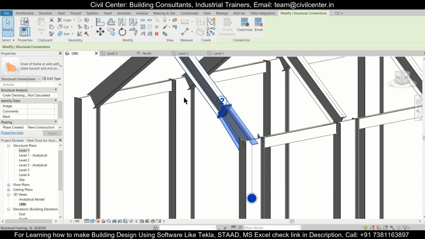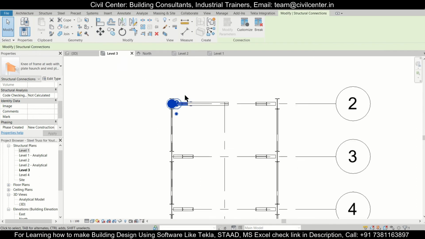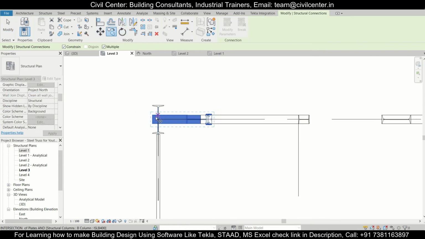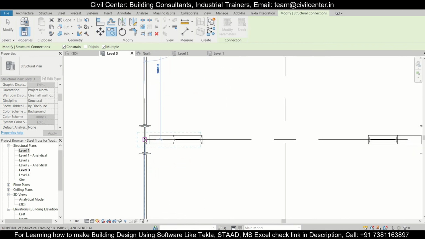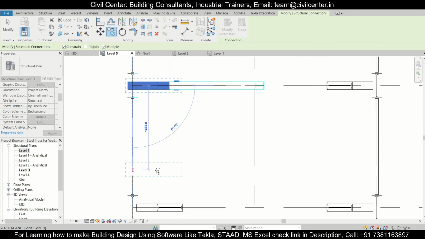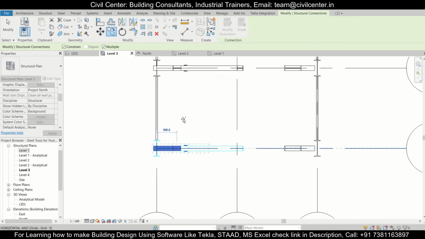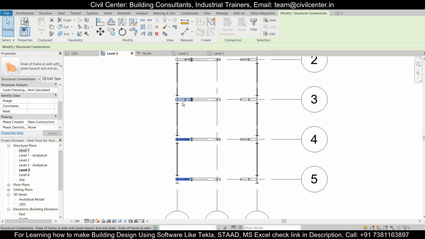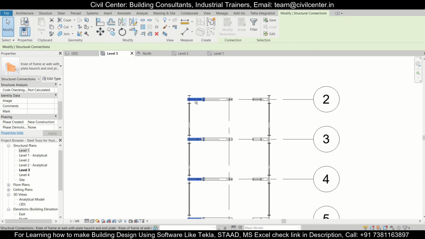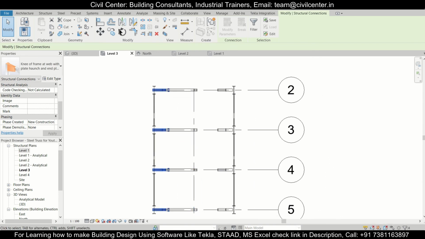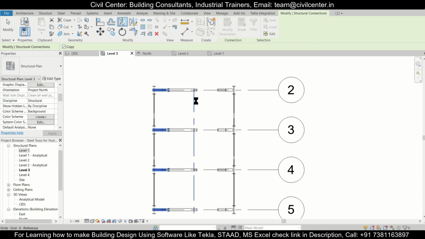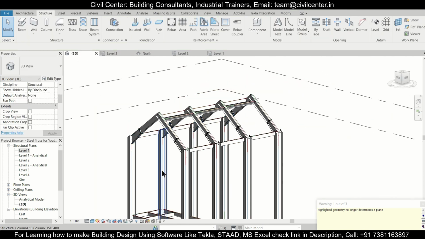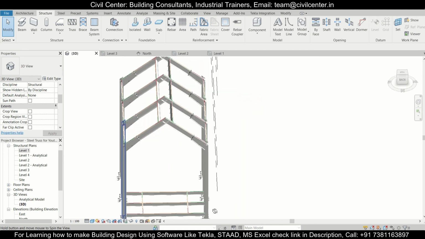So we'll select this here, and after that we'll go to level 3. As you can see, this is selected. So we can simply go to our option of copy, and we can copy this from here to all the column centers. After having done that, we can click on escape and we can select all the connections. After selecting all the connections, we can simply use the option of mirror, pick this axis, and the connections will be mirrored, and after that we can check it in our 3D view. In the 3D view, we can check that all the connections have been done.